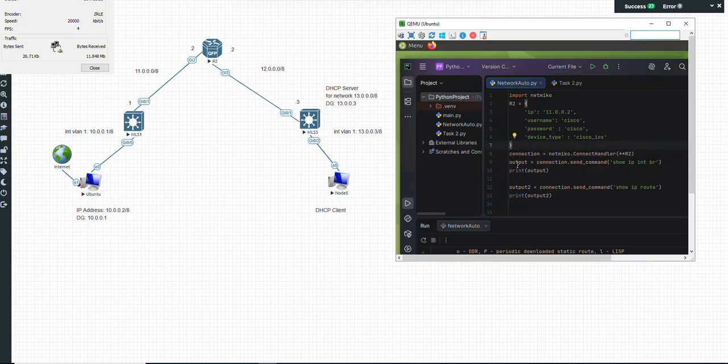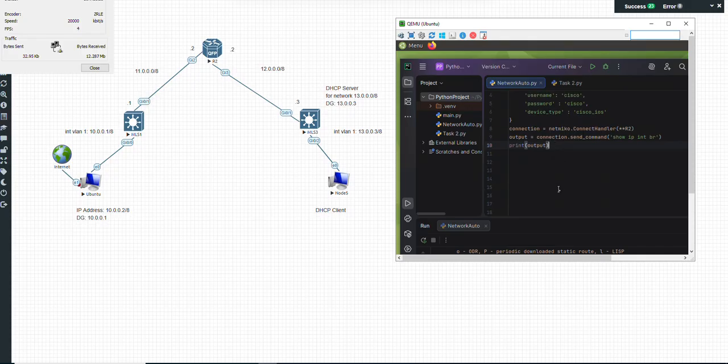Then after connecting to my router, what am I trying to achieve? So in this place, I'm trying to see my interface. Let's say I want to see my interface. Let me remove this. If I want to see my interface, the same way we log into the router and you issue the command show IP interface brief, you say output equals connection dot send underscore command. So this is the command I want to execute, show IP interface brief, and I want to print the output out. So let me check if this is working.